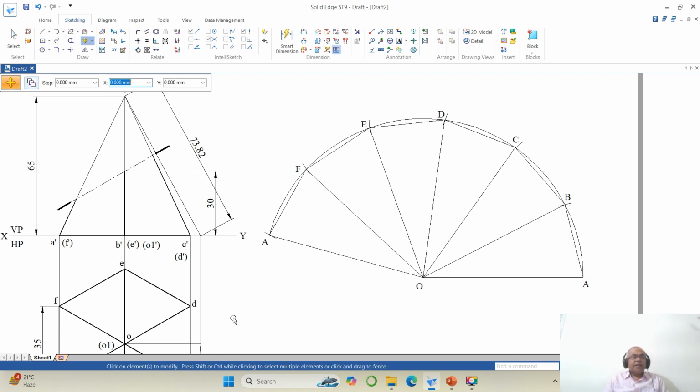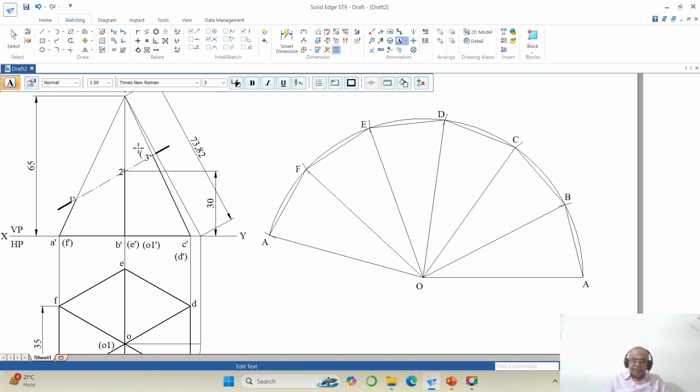Then here I need to name them. So the sectional points I want to name, go to text. So the first one is on OA, so I will take 1 dash. Then the second one is on OB, 2 dash. Then you have 3 dash. Then you have 4 dash in bracket. Then you have 5 dash in bracket. Then you have 6 dash in bracket now. Okay.